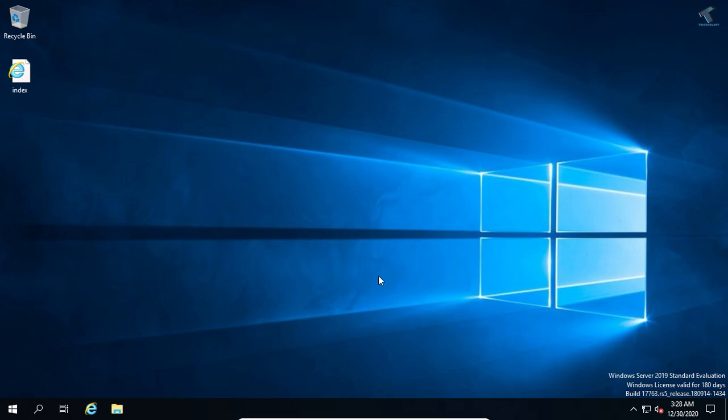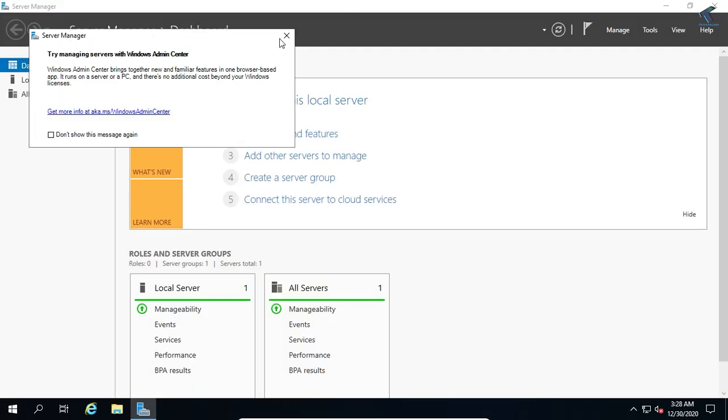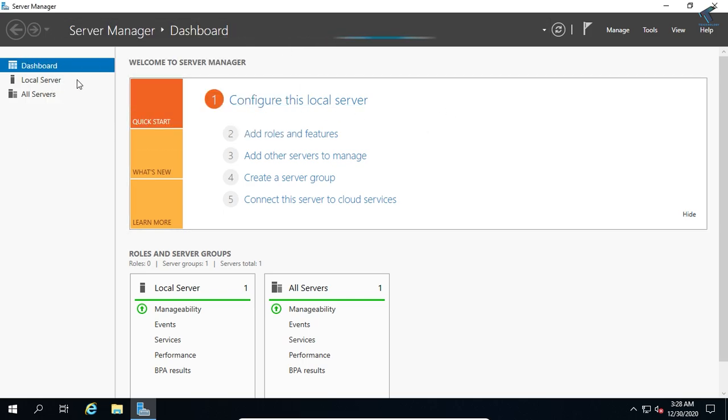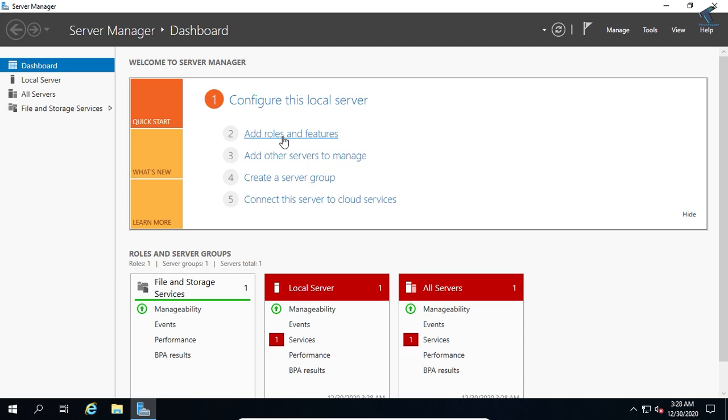First of all, go to your start menu and open Server Manager. Click on Server Manager, and after you get this screen, click on Dashboard and now click on Add roles and features.